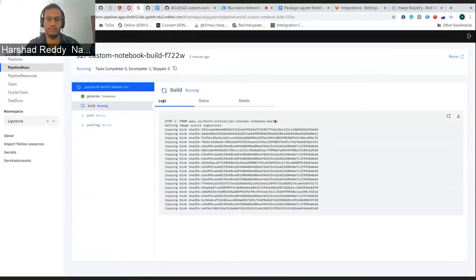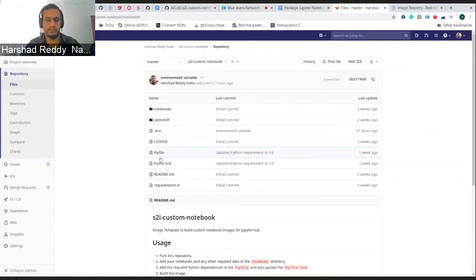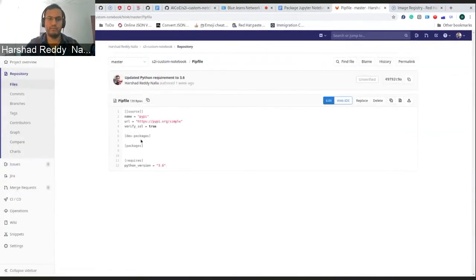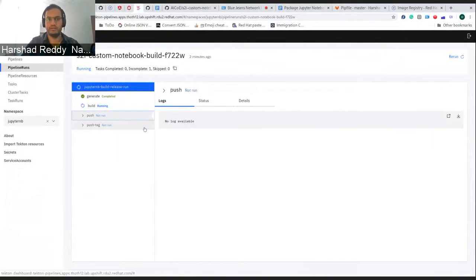The base image is an S2I minimal image, which is created by us, which contains most of the minimal packages. Apart from that, whatever packages our data scientist has included in their repository in the Pipfile.lock will be included. Right now, in this simple repository, there are no additional packages. So in the pipeline, you will see that apart from the packages which are present in the minimal notebook, no other packages will be installed. Once the packages are installed, we push it to the internal image registry.